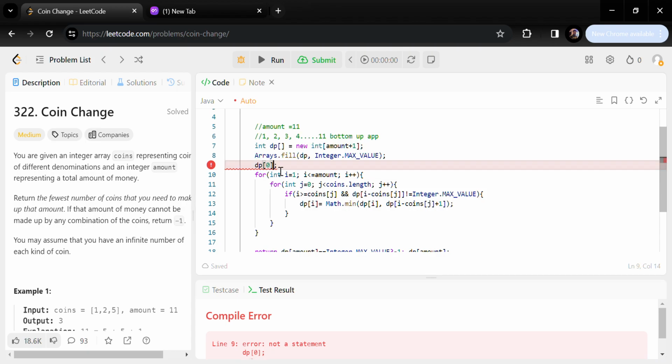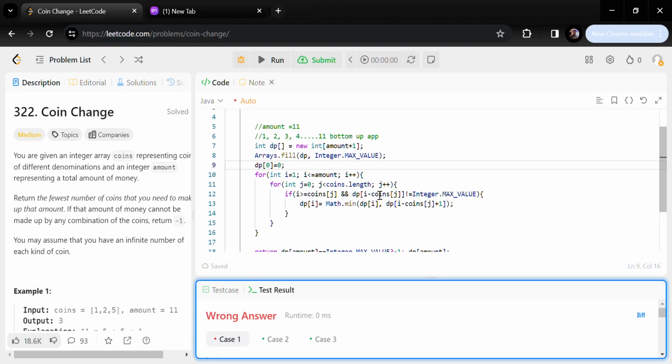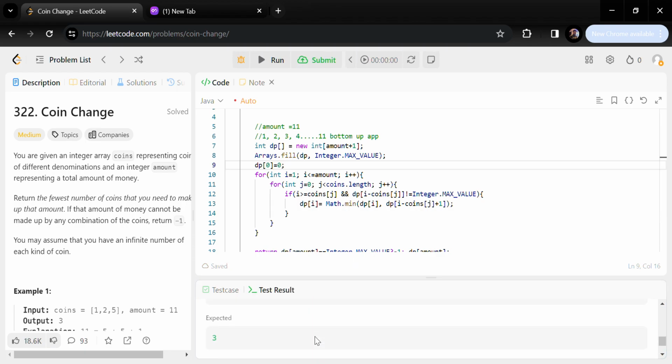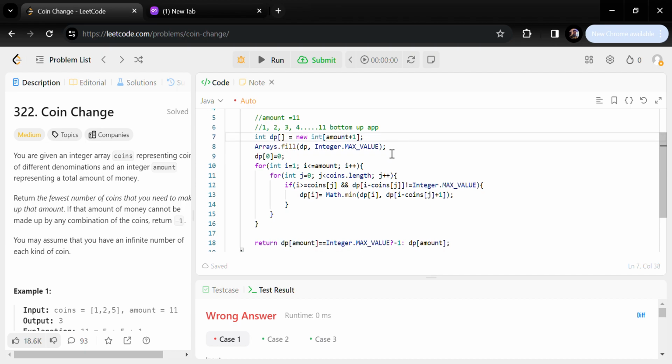DP of 0 is equal to 0. My bad. Again, two test cases are passing, one is failing, and here the expectation is 3. Output is -1. Let's look again into here.